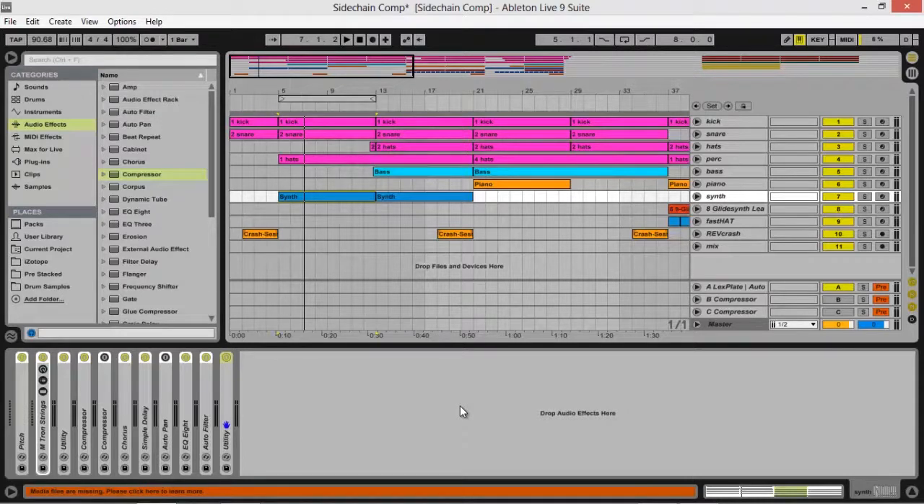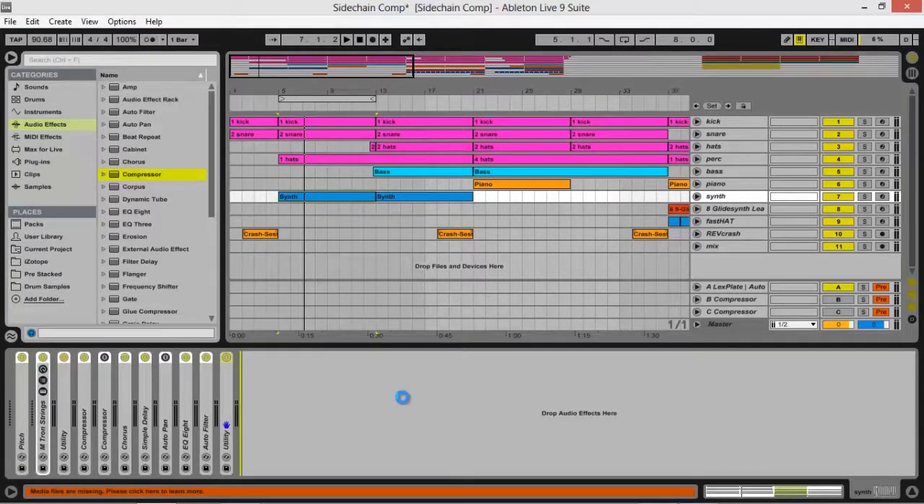So I've got a project here, and my synth line is pretty boring. It's pretty flat and doesn't move dynamically at all. To change that, I'm going to use a compressor that is sidechained from the kick track. To do that, I'm going to grab a compressor and drop it on the synth track.